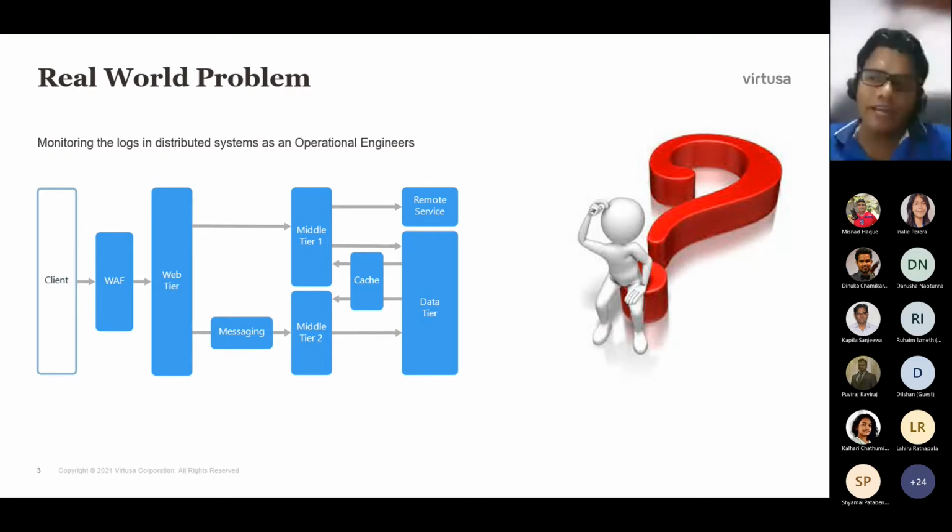So while that group of people is not there, the people who don't have that much expert knowledge might have to take care of the system. When an issue comes, the amount of time they have to spend to identify the issue will be much bigger. So these are the real world problems we face as operational engineers when we maintain a production system, when it comes to logs.